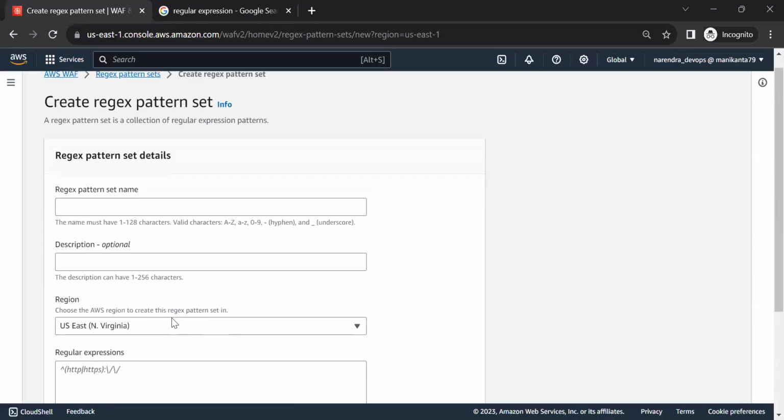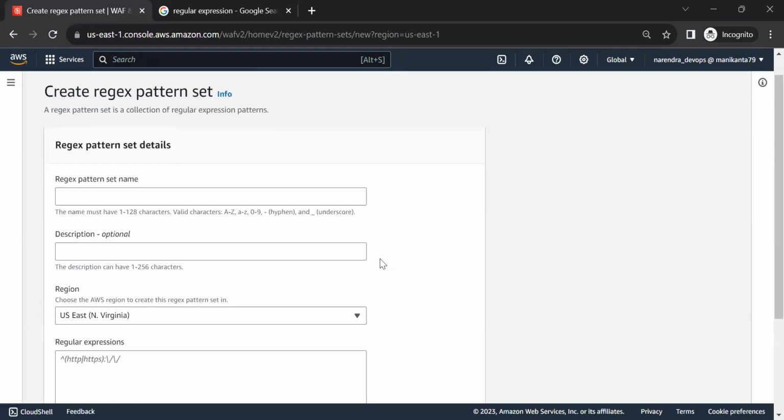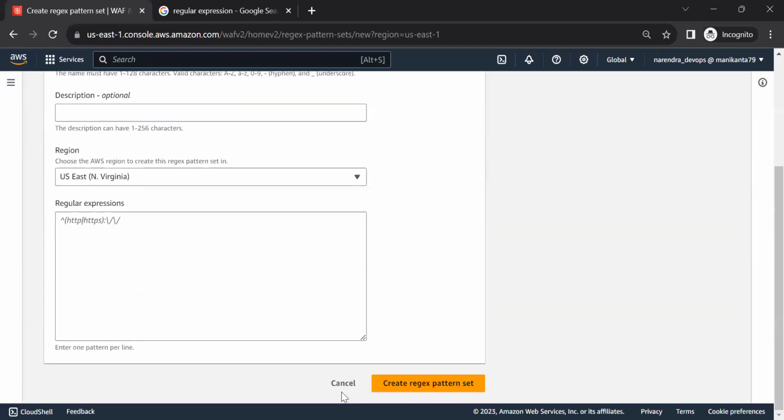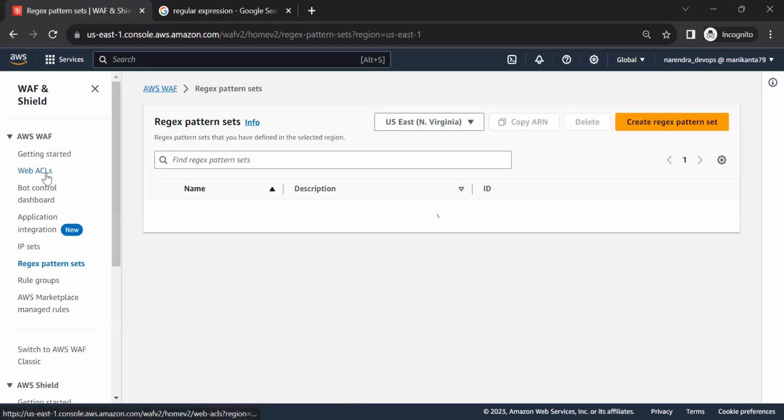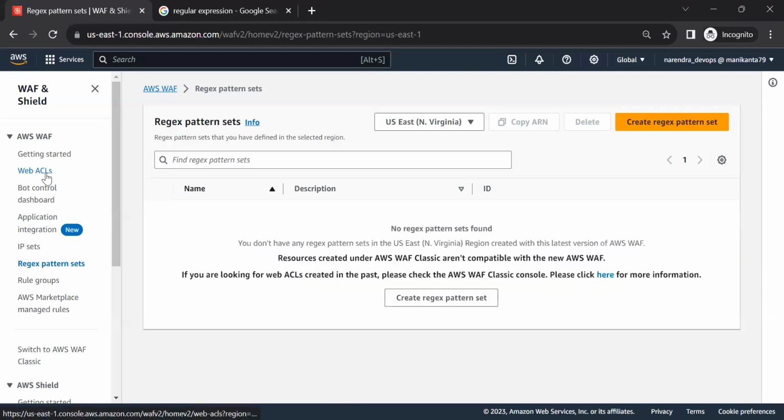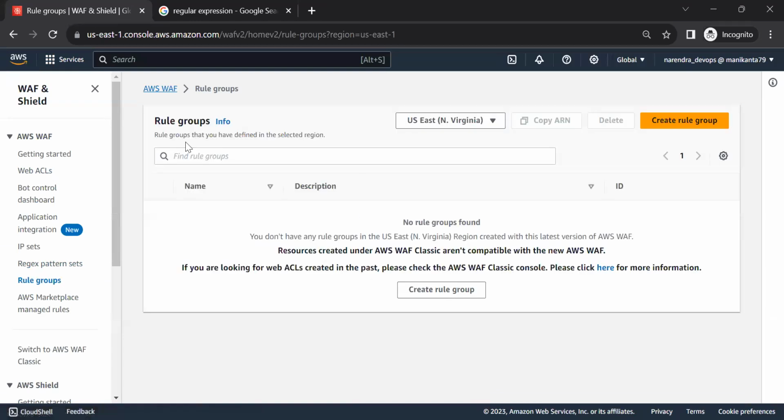Currently we don't use this regex pattern set, but while creating a web ACL, when we talk about the use case, then we will start. Another one here is the rule groups. We are going to create a couple of rule groups, and then we will use these rule groups in the web ACLs.